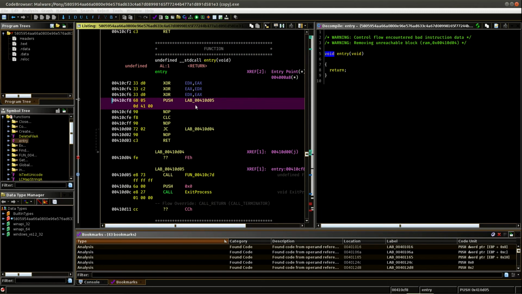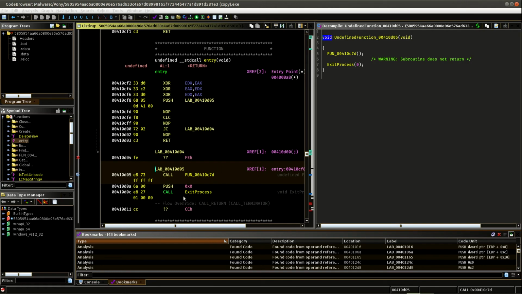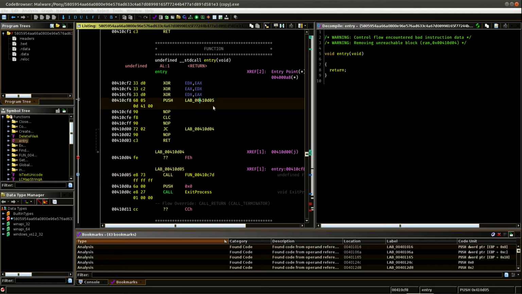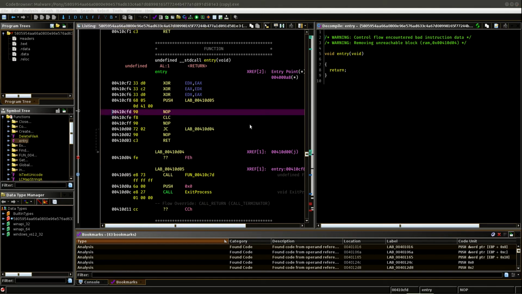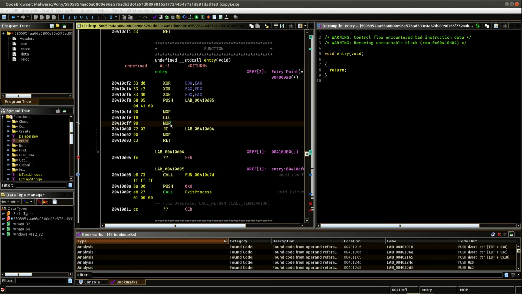In the next line, we can see a push instruction. So we're going to push something to the stack, and this is going to be what we can see here in this label. So this is a call to a function, and then this exit process. This is what is happening here, and then comes this no operation. Now get ready for the weird part, because this is what follows. The CLC stands for clear carry. So that means this is going to clear the carry flag in the CPU. This is followed by another NOP.